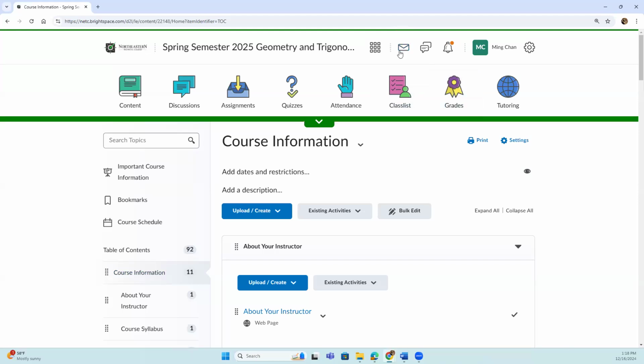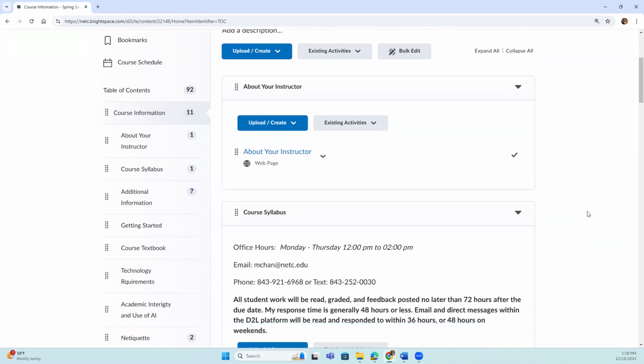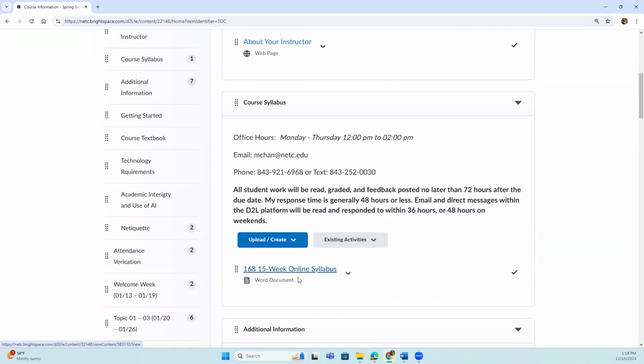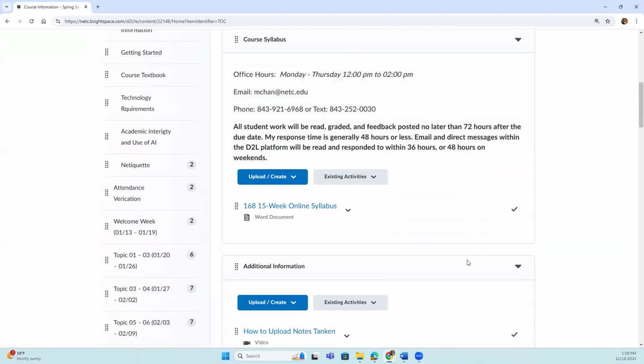If you email me from D2L and I reply to your email, then you actually have to go check your student NETC email. All right, here is the syllabus. We'll go over it in a minute. I'll go ahead and put some of my office phone numbers, my contact information, up here as well.